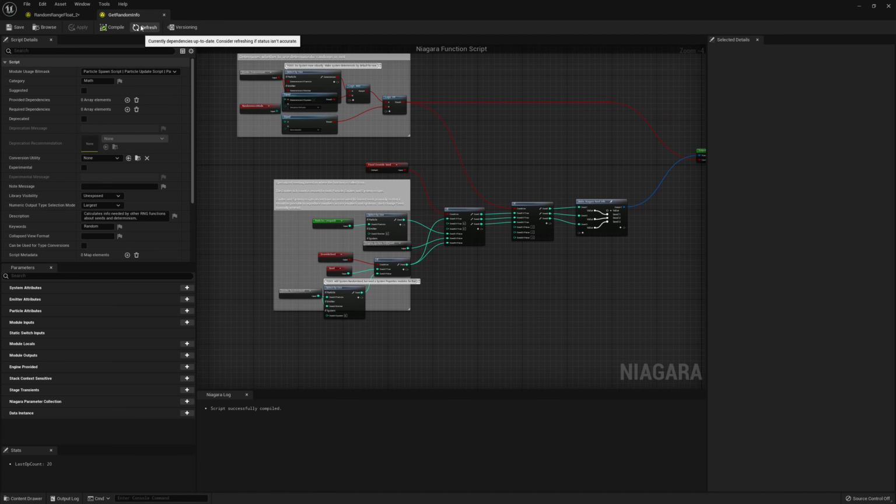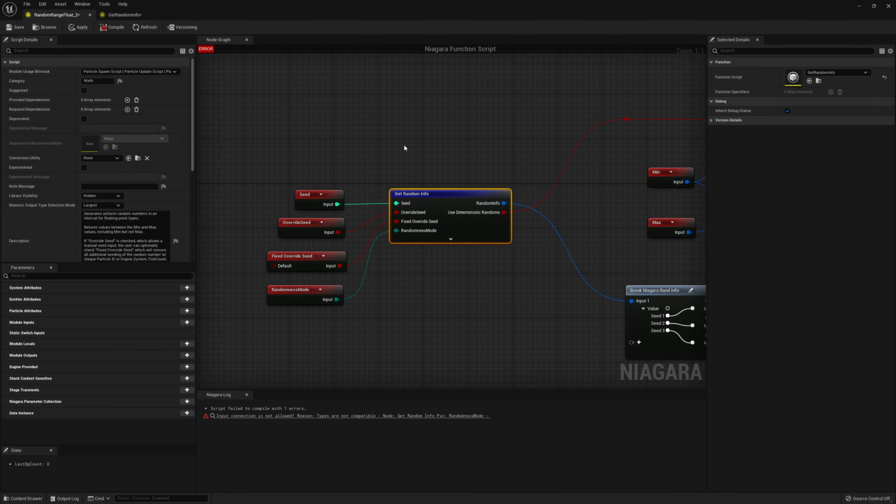So we can try and compile this. If we refresh and apply, it actually compiles like it should. So maybe if we go back over here and try again, refresh, apply.